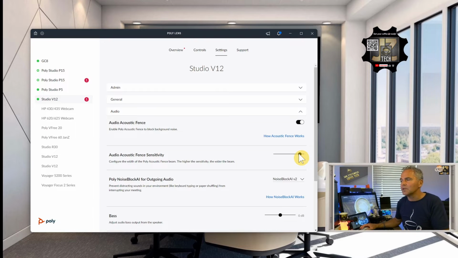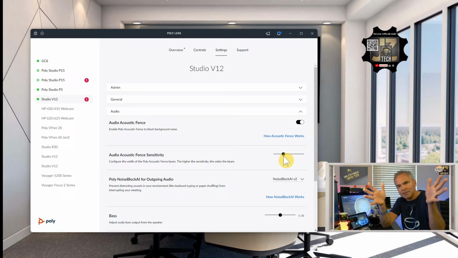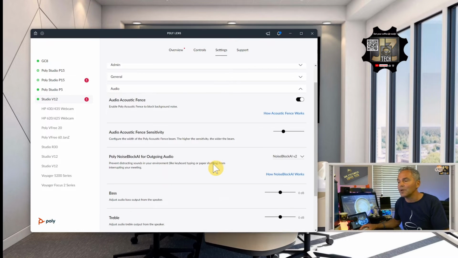If you're going to do this closer, the beam will become closer, and so you put it more tight to the table. And this really works really nice. So if you're going to try that out, I would just say try that out, and you will see that the Acoustic Fence is really powerful with those beaming mics in the V12.